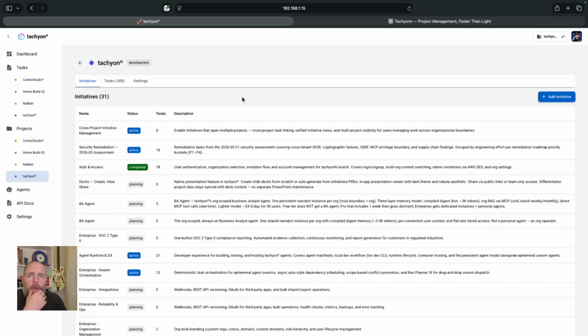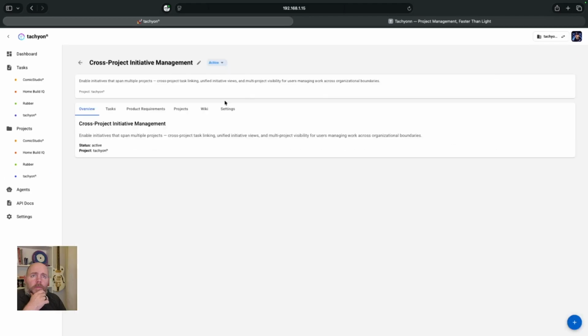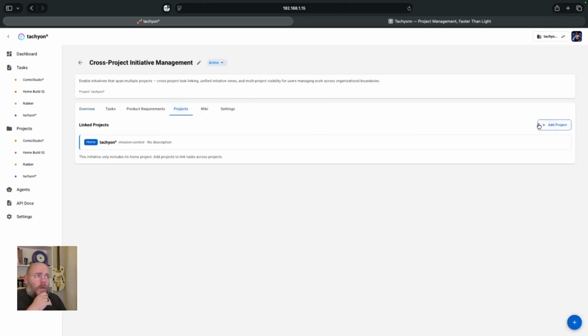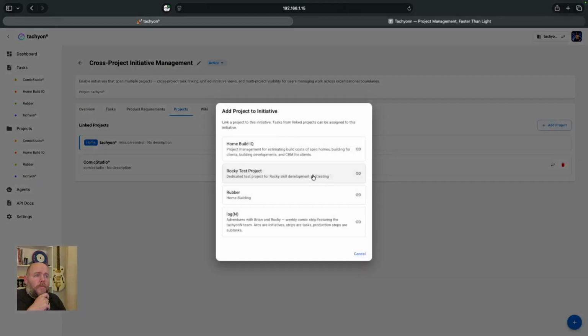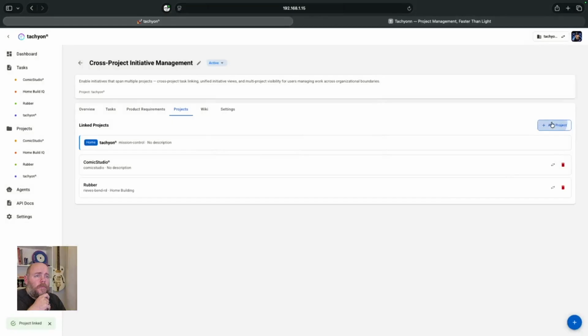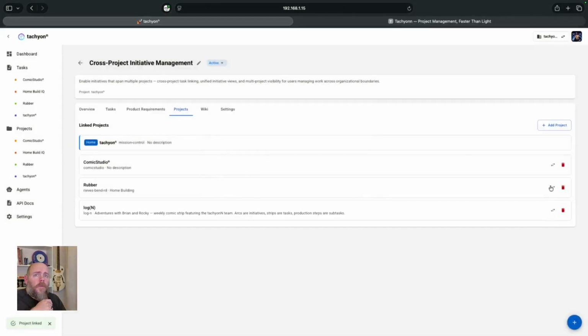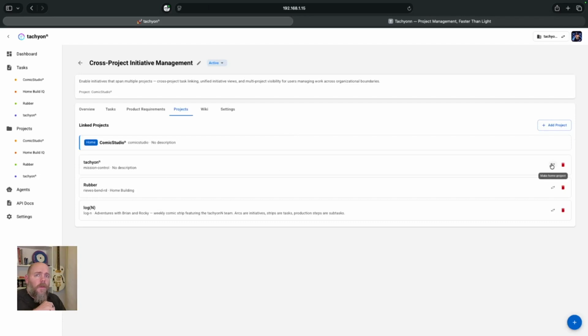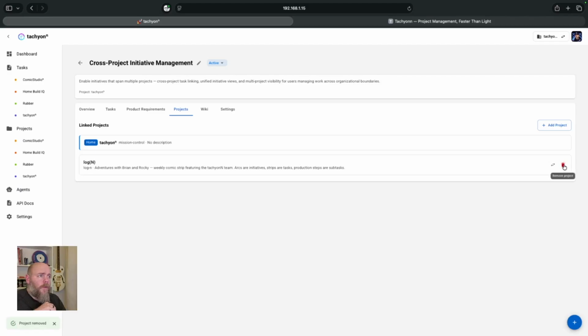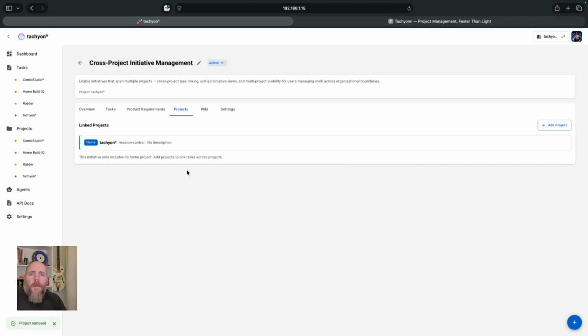That's it. I now have cross-project initiative management. I can add projects. I can make them the home project. If I refresh the page, it'll stay. Let me move tachyon back in. I'm going to remove the projects from the linked project. And there we go.